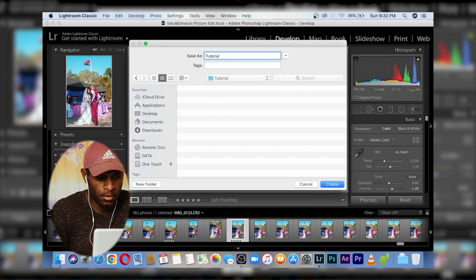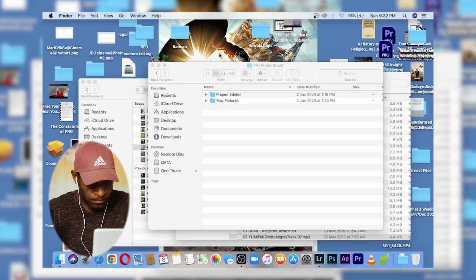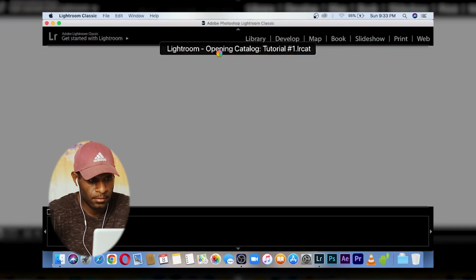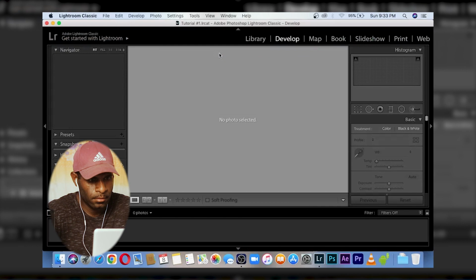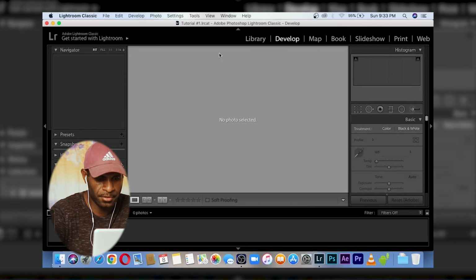Tutorial number 1, and yep, now the new project of Lightroom will open. Let's see, let it open. Okay, let's start importing the pictures.